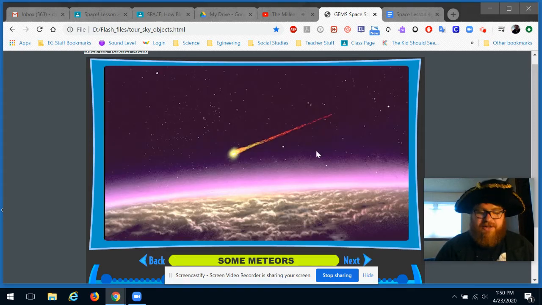Some meteors, again, are bigger than a school. It's rare for a meteor to be larger than a school unless you count the length of its streak in the sky.